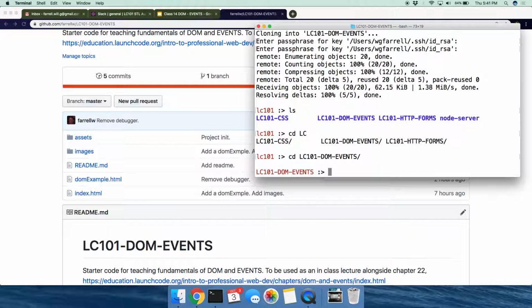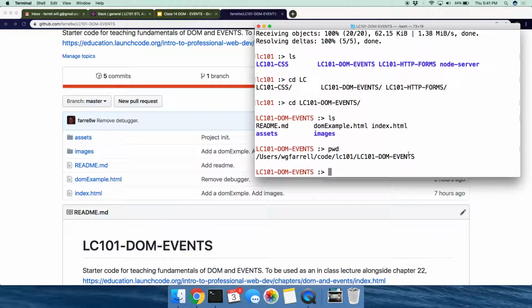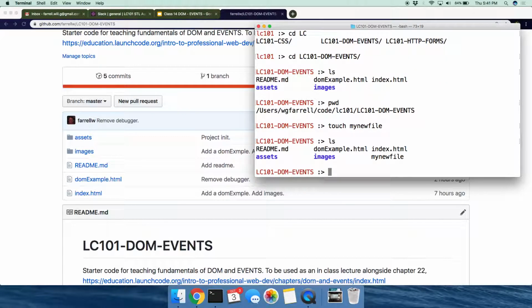What else is helpful for the terminal? Well, ls is helpful to see what we have going on. pwd is a helpful command. That'll say, hey, what is my full file path that I'm working with? mkdir creates a directory, and then touch will create a file. So if you touch my new file, you'll have that new file there.